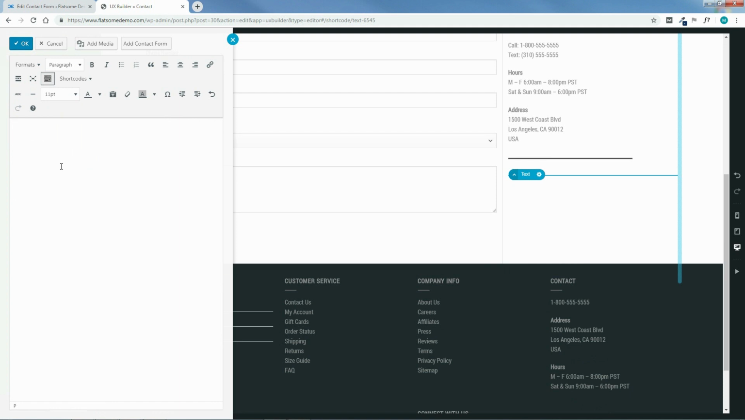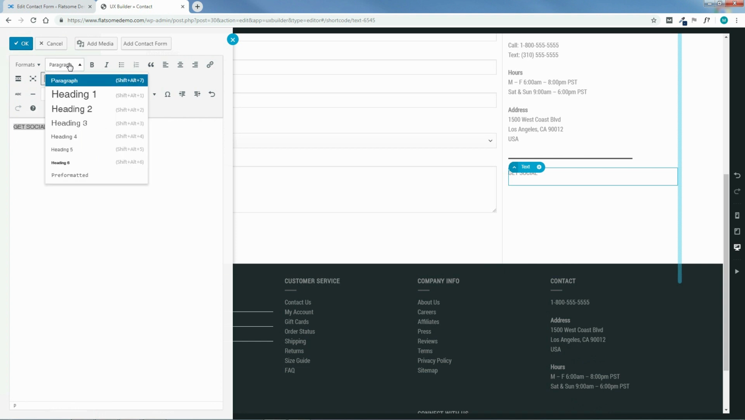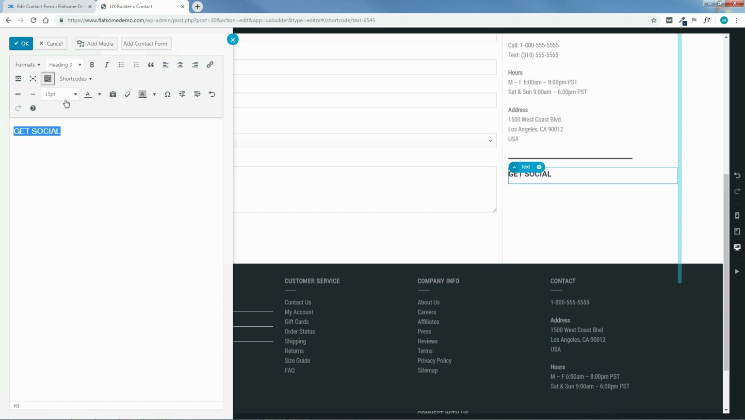I'm going to type get social in all capitals. We're going to highlight that text. I'm going to change it to an H3. I'm going to change the size to 150%. Nice. Next, we're going to change the color.